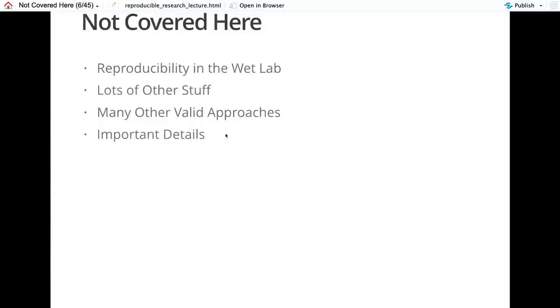Okay, so as I alluded to, reproducible analysis is part of reproducible research, but it's not the whole thing. There's a whole other area about reproducible experimentation in a wet lab or in the field, where you're actually collecting the data. I'm not going to talk about that. There's lots of stuff I'm not going to talk about. I'm not going to go into too many details because you're already going to have to listen to me rant about this for an hour or so.